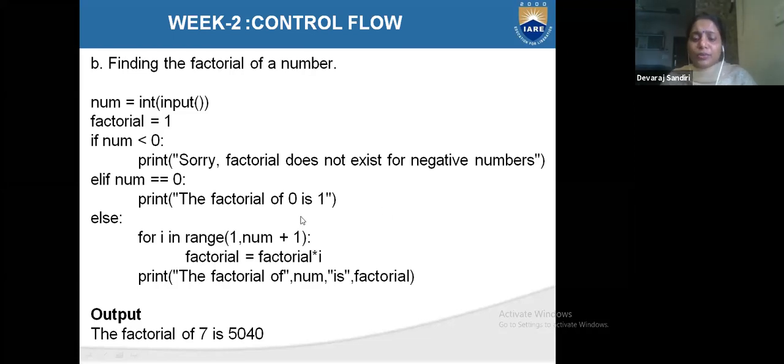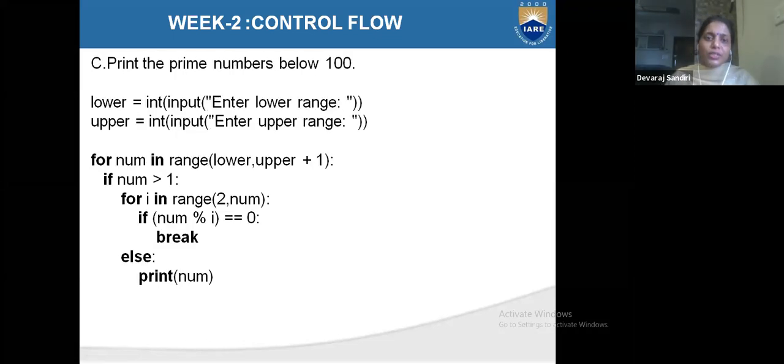Up to that one, it will be multiply. But factorial of 0 is 1. Factorial of 1 is also 1. Factorial of 2 means 2 into 1, which is 2. Factorial of 3 means 3 into 2 into 1, which is 6. Factorial of 4 means 4 into 3 into 2 into 1. Okay, understood? Now, what is the program to print the prime numbers below 100?